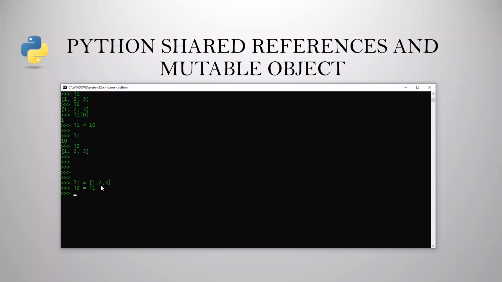Now we are going to make an in-place change. Let's say L1[0] is equal to 10. So now we are making an in-place change here, and L1 becomes 10, 2, 3. If we check L2, L2 is also showing the same value as L1. How did it get changed when we changed L1?